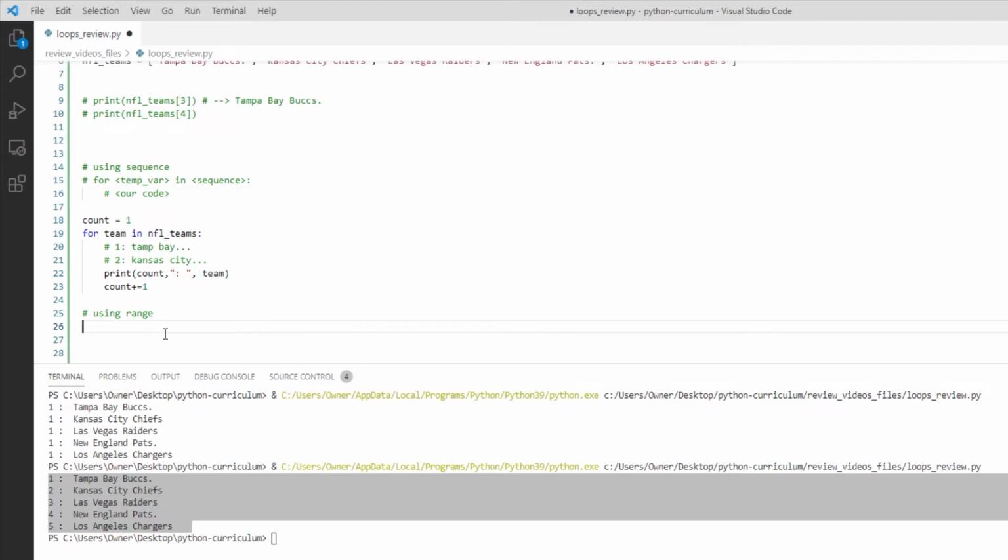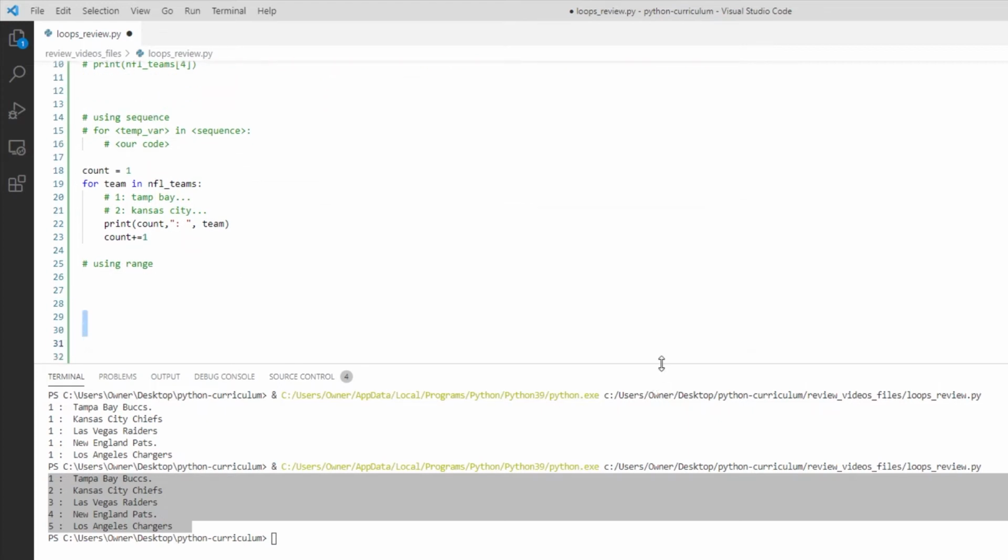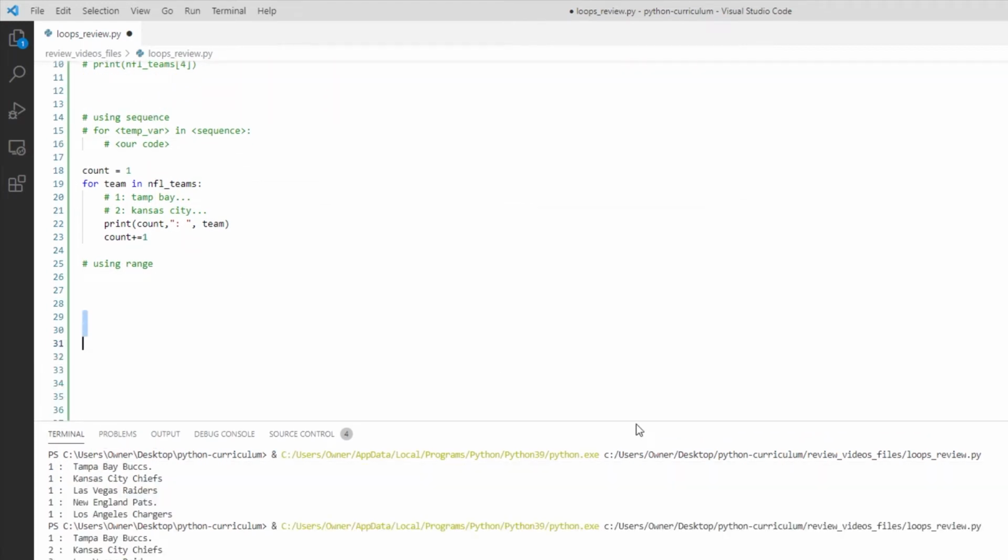All right, so using a range is somewhat similar to a sequence, except with a sequence, we're not really specifying a length. We're not saying, hey, let's do this 5 times. We're just saying, let's do this as many times as there are items in this sequence. But if we want to do something a specific number of times, we would want to utilize range.